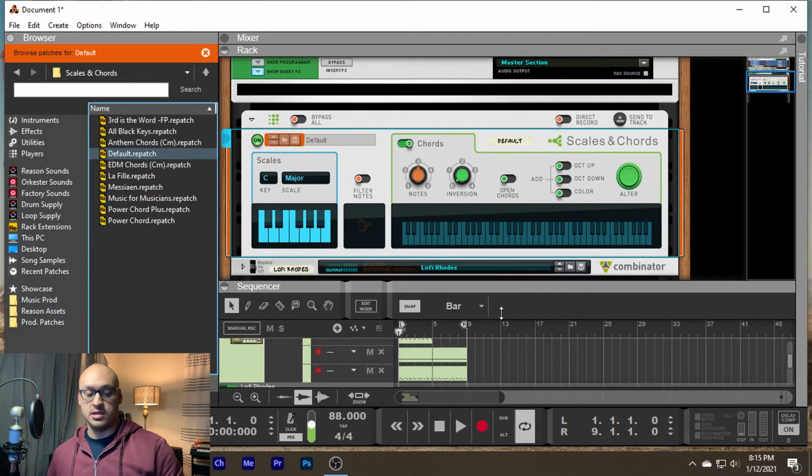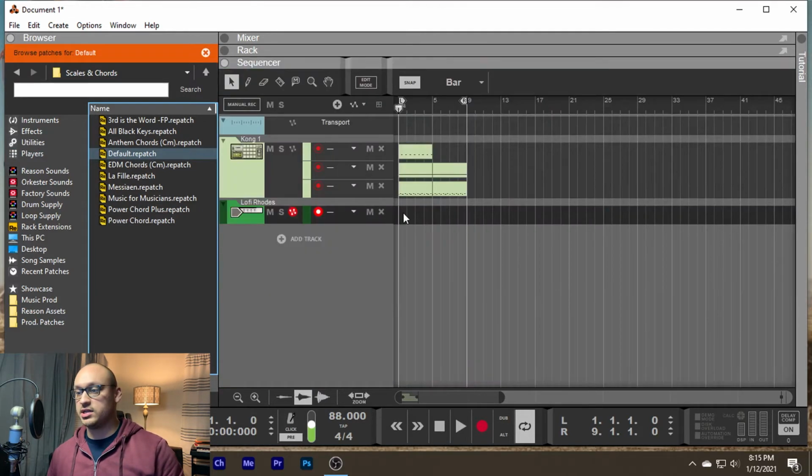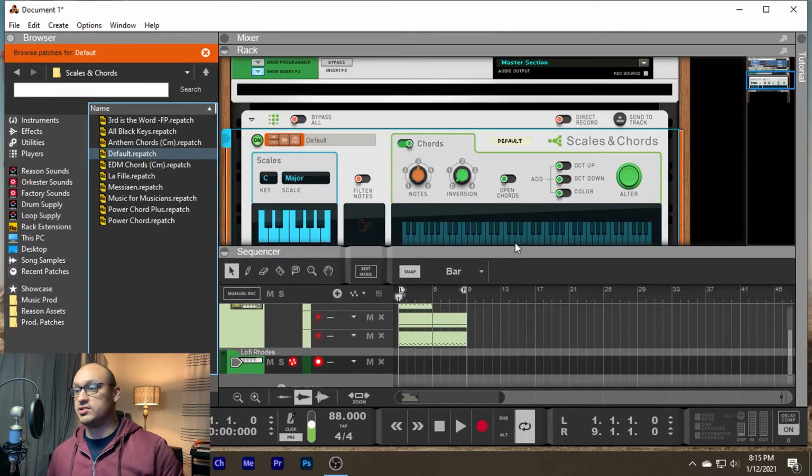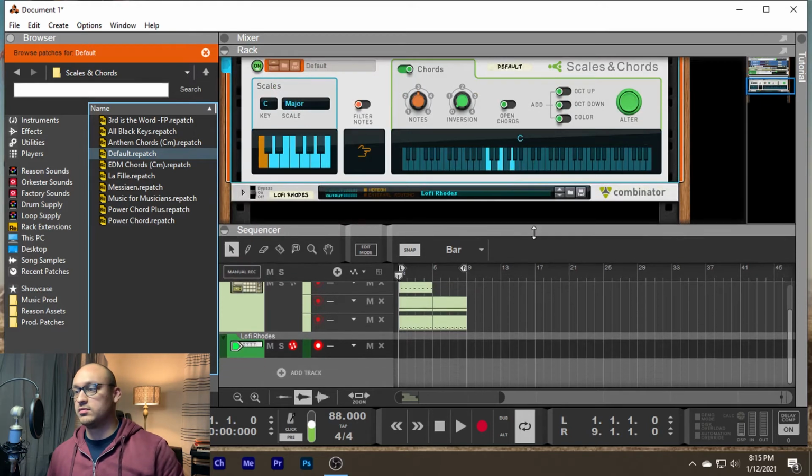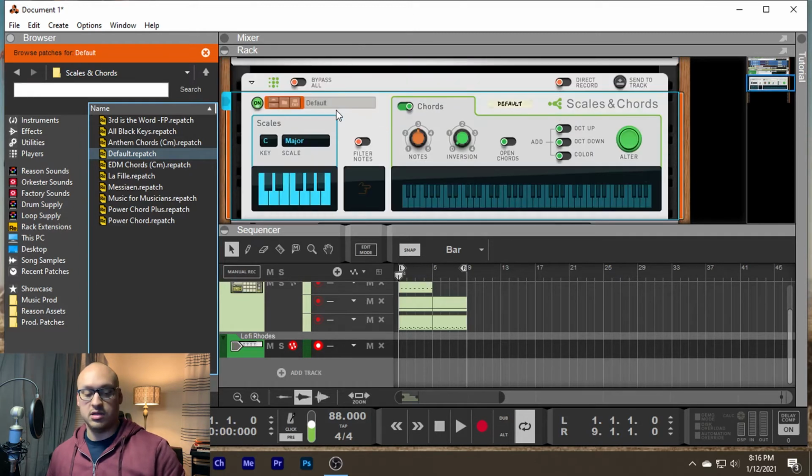And so I'm literally just hitting C over here. Check it out. And what it's doing is it's hitting a whole C chord. Right, and then I hit an E and it hits an E minor. It's got the key right here, and it says that it's in a major scale.